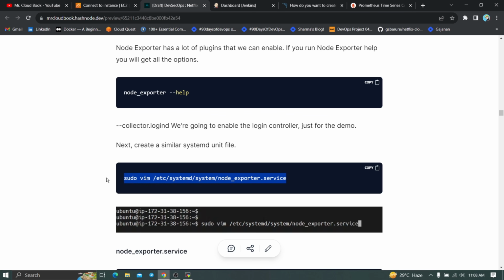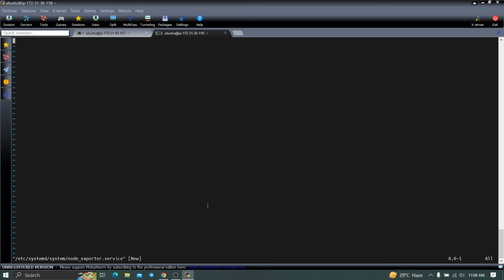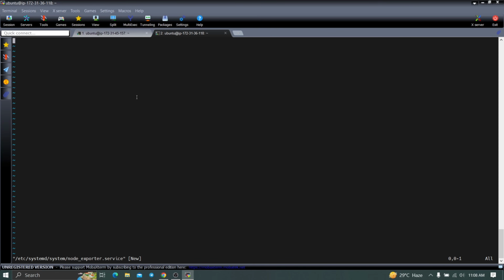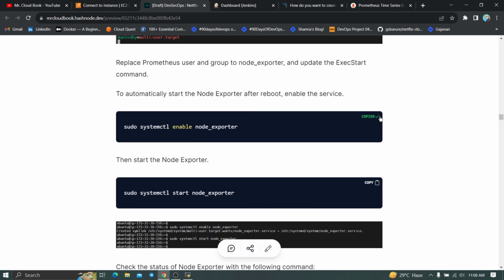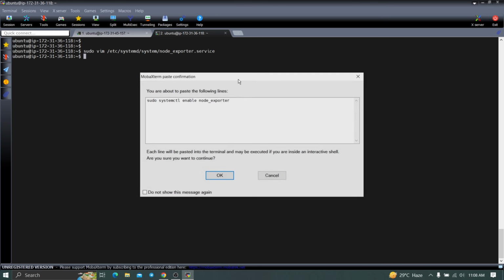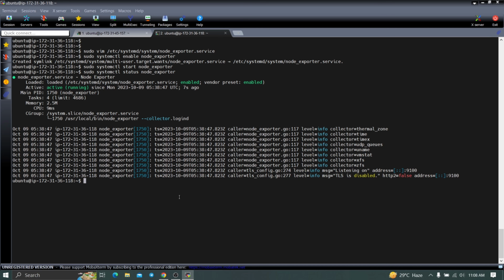You have to install a service for the node exporter also. Just paste the command and add these commands. We have to add this particular service, copy this one, then we have to enable, start, and see whether the status is coming up or not. Paste the command and enter. Let me start from here itself. Let me remove the enable and just provide start, enter. Then remove the start and provide status here and enter. You can see node exporter is up and running.